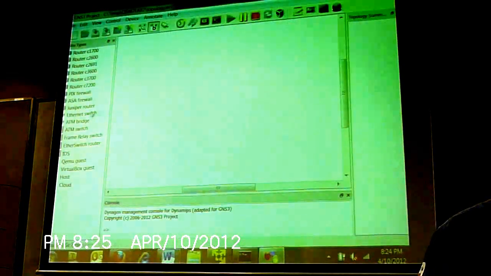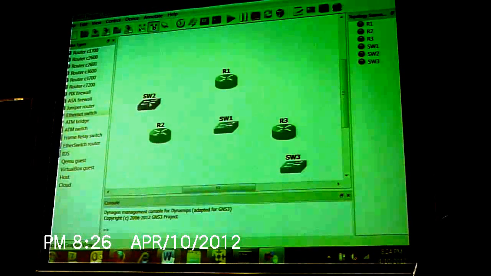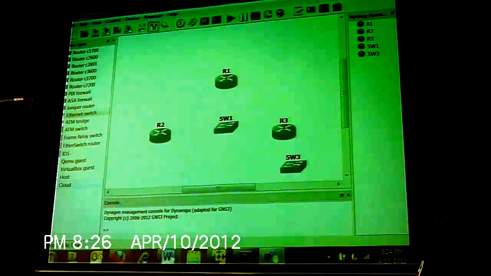So, router 1, router 2, router 3, switch 1, switch 2 that we're going to delete, switch 3, and a cloud.